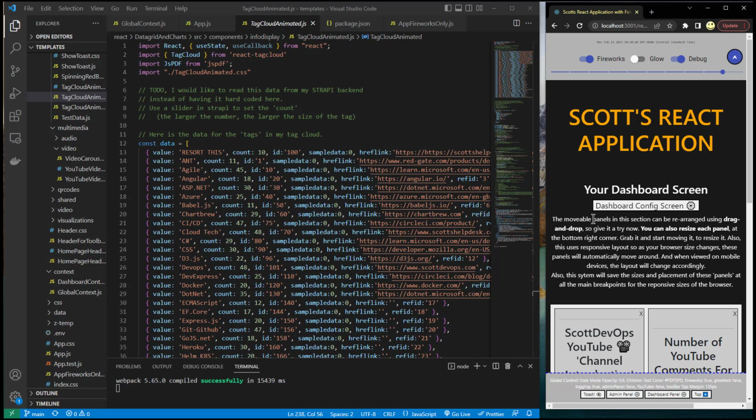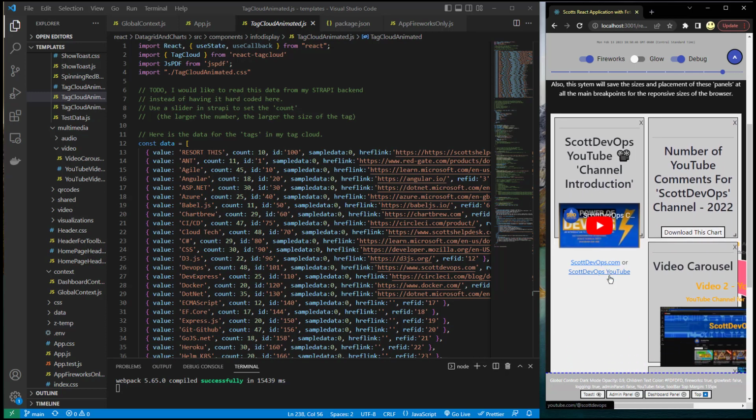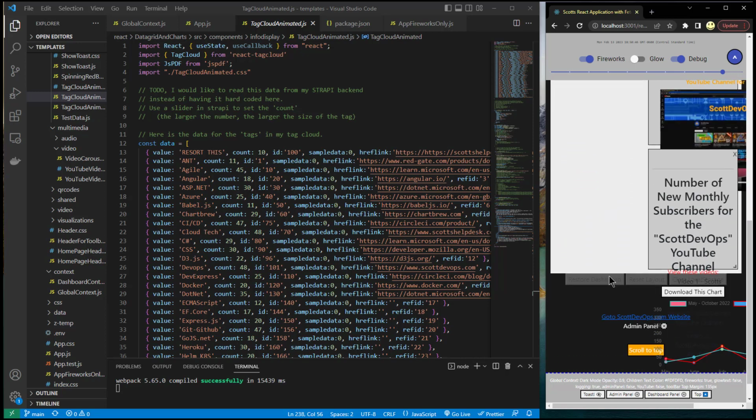And so what it says here is the movable panels in this section can be rearranged using drag and drop. So I will give it a try. You can also resize each panel at the bottom right corner. So you can grab it, start moving it around, resize it. Also, it uses a responsive layout. So as your browser size changes, these panels will automatically move around. And when viewed on a mobile device, the layout will change accordingly. Also, the system will save the sizes and the placement of these panels at all the main breakpoints for the responsive sizes of the browser. So if we scroll down now, we'll see it looks kind of jammed together.